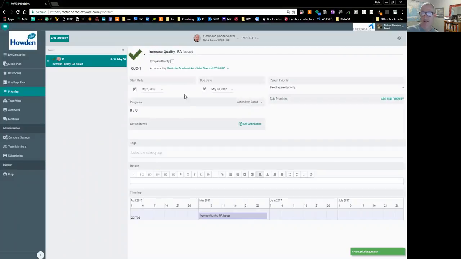So if we say increase quality based on RAs issued, we have a start date and an end date. And here's where we're going to start to add action items that will determine the steps required. Now remember, for a good goal, you want to be able to see every week that you're making progress. So a good rule of thumb is you want at least 7 to 13 individual tasks here that are the things that you're going to get done every single week, or at bare minimum every other week.